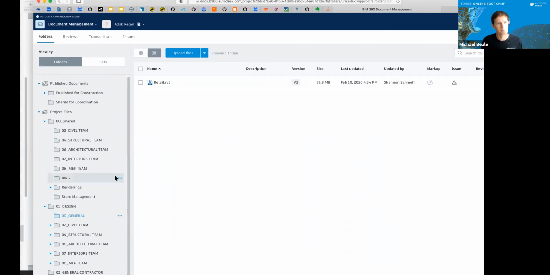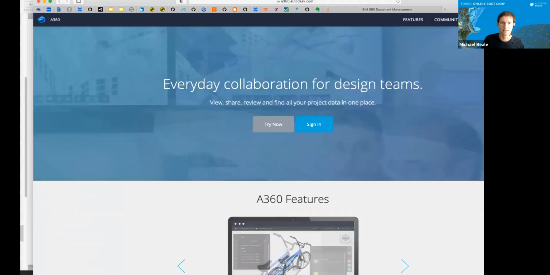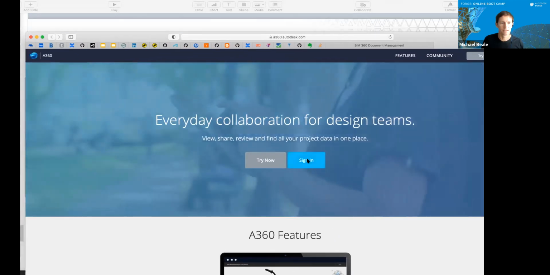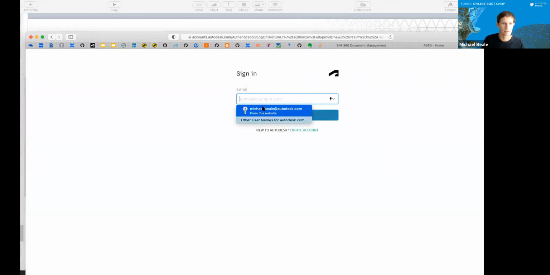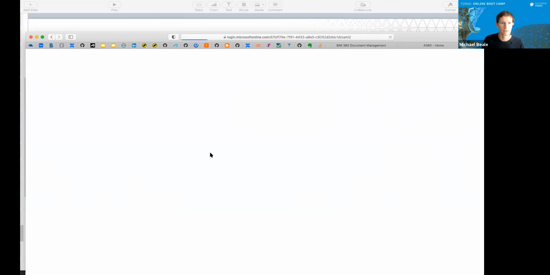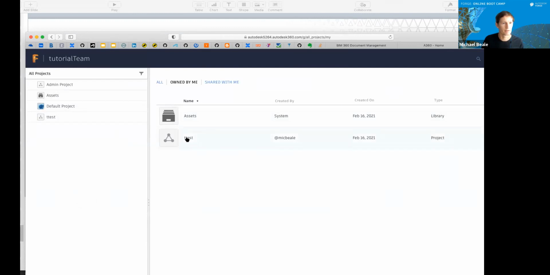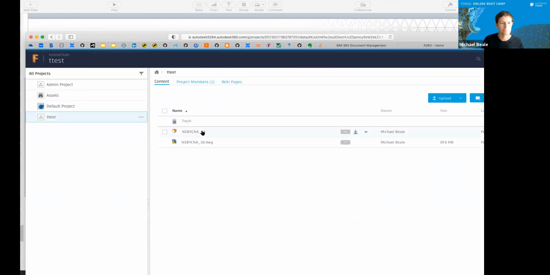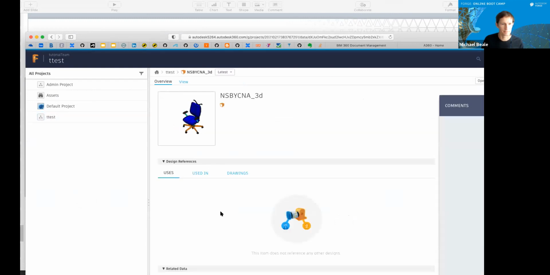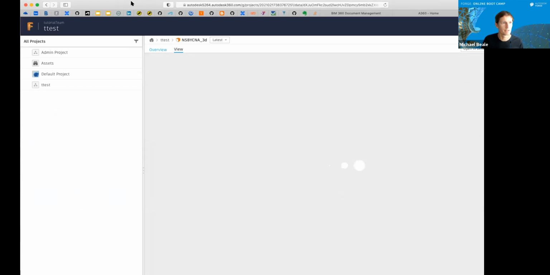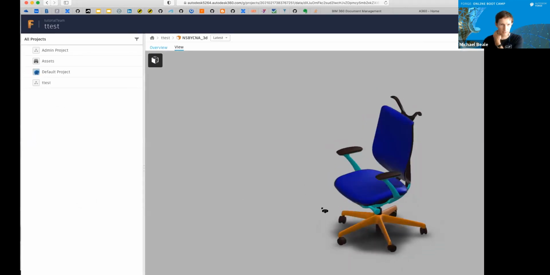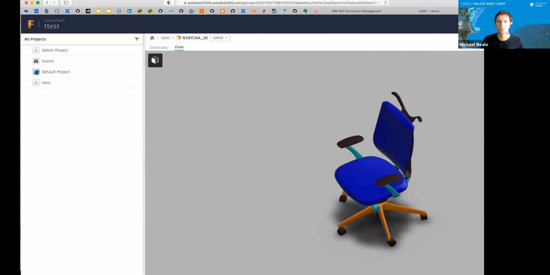So BIM 360 is the top level route. It is a hub. That's one example of a hub. Another one is this thing, A360. So I'll just sign into A360 really quickly. A360 is very similar to Fusion Team if you're working with manufacturing files. We've got some test files here. I can preview it in the browser. Click on this. It looks like I've got a chair here. All the usual good stuff.